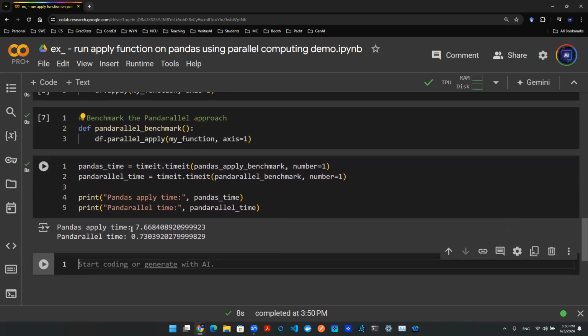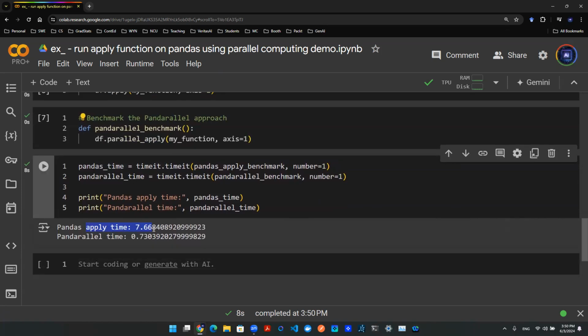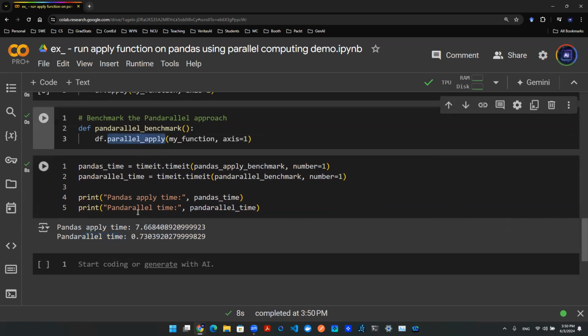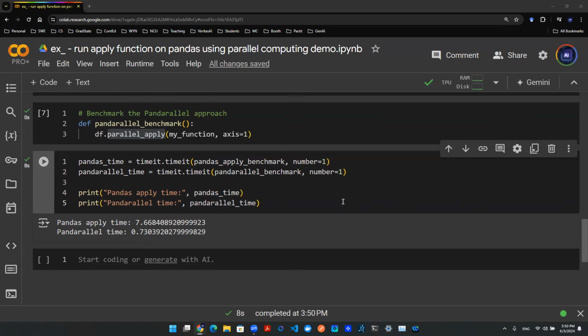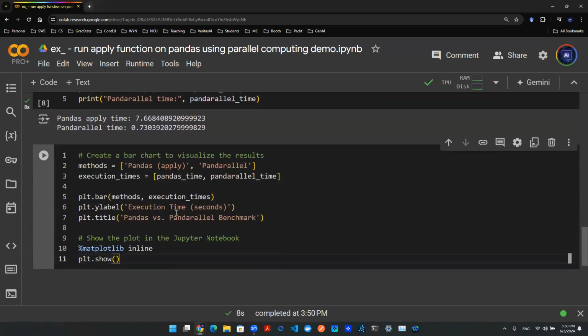And there you go. As we can see here, the first function uses apply, and it takes 7.66 seconds, whereas the second function uses the Pandarallel library. We use a parallel apply function, and it takes less than a second for 1,000,000 rows. So hopefully this sheds some light on what we mean by parallel computing, and you can obviously see the power of it.